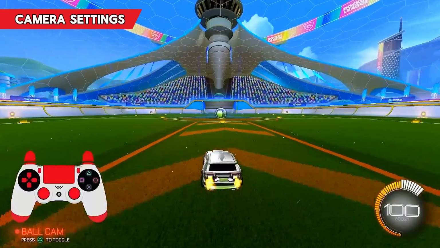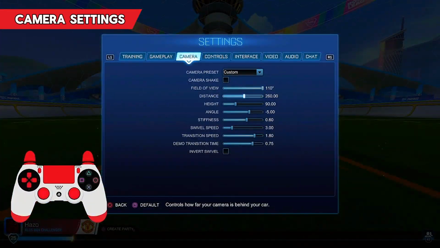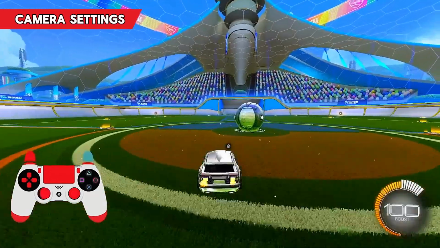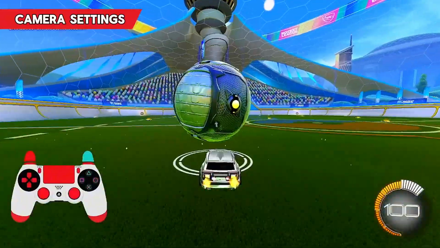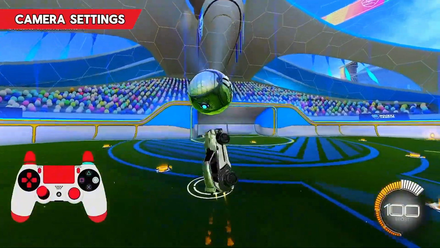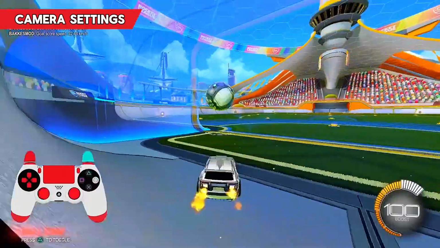So for specific settings of camera settings, like distance for example, people usually use around 250 to 290. It doesn't usually go higher than that or lower than that. Everyone just sticks around 250. 250 is really nice for dribbling and flicks because you're very close to the ball and the camera is very close to your car, so it's really nice for keeping control in these situations.